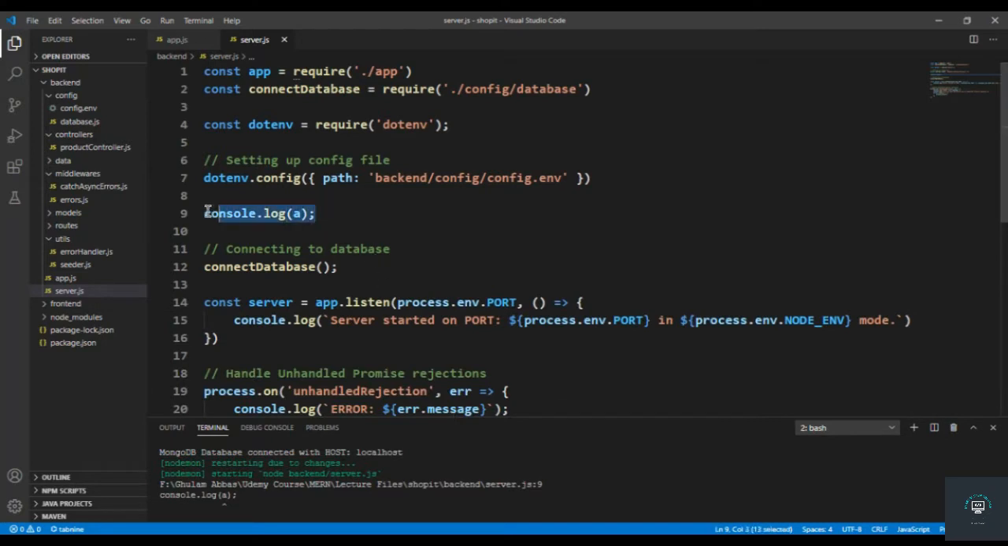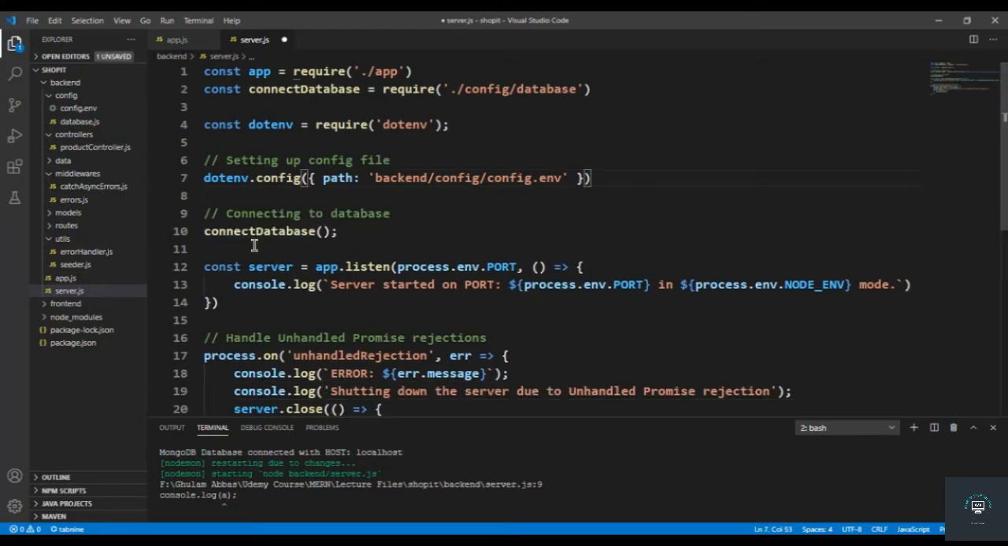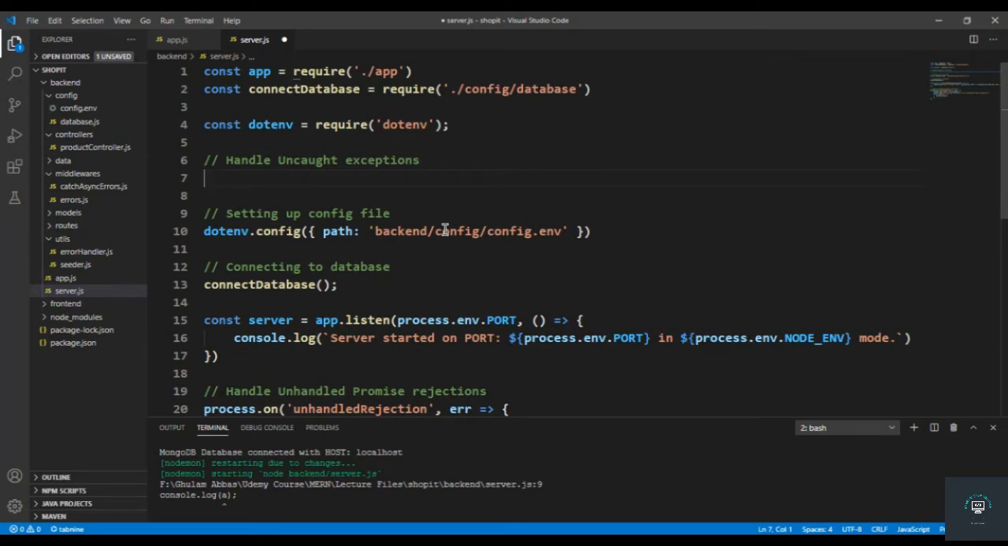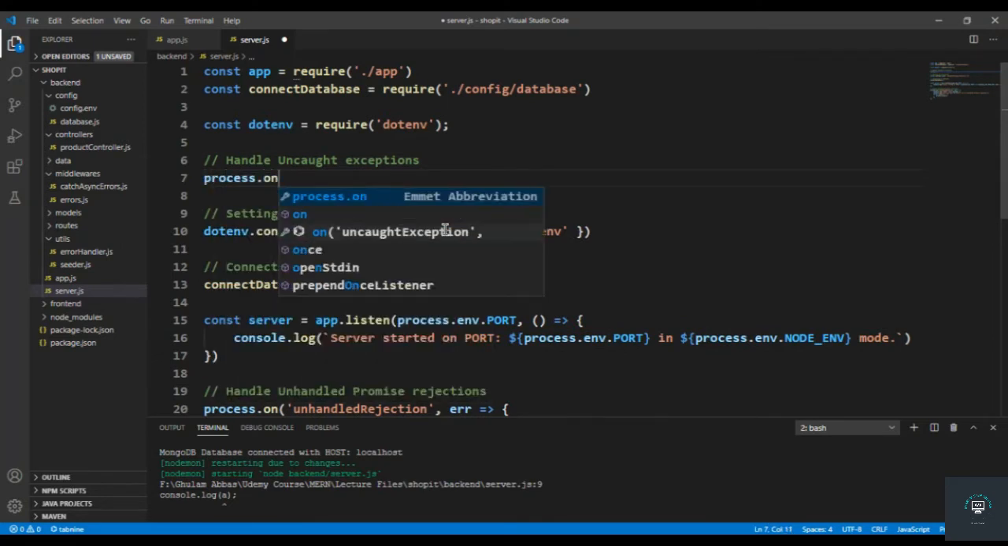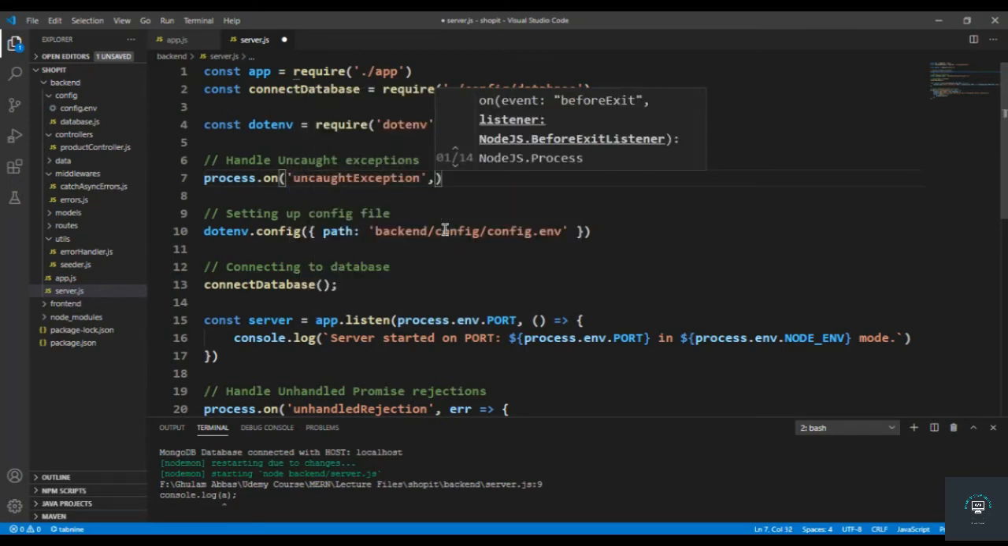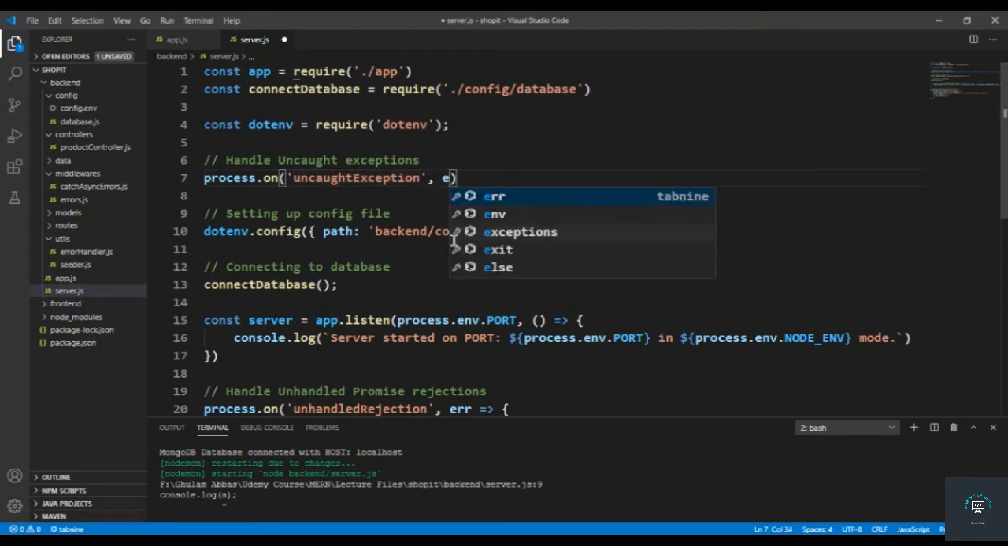To handle it, first of all, what I have to do is, at the top right here, make sure that I put this code on the top. So handle the uncaught exceptions, and I simply type here process.on uncaughtException. Whenever this uncaught exception occurs, we simply have to call the callback here with the error.